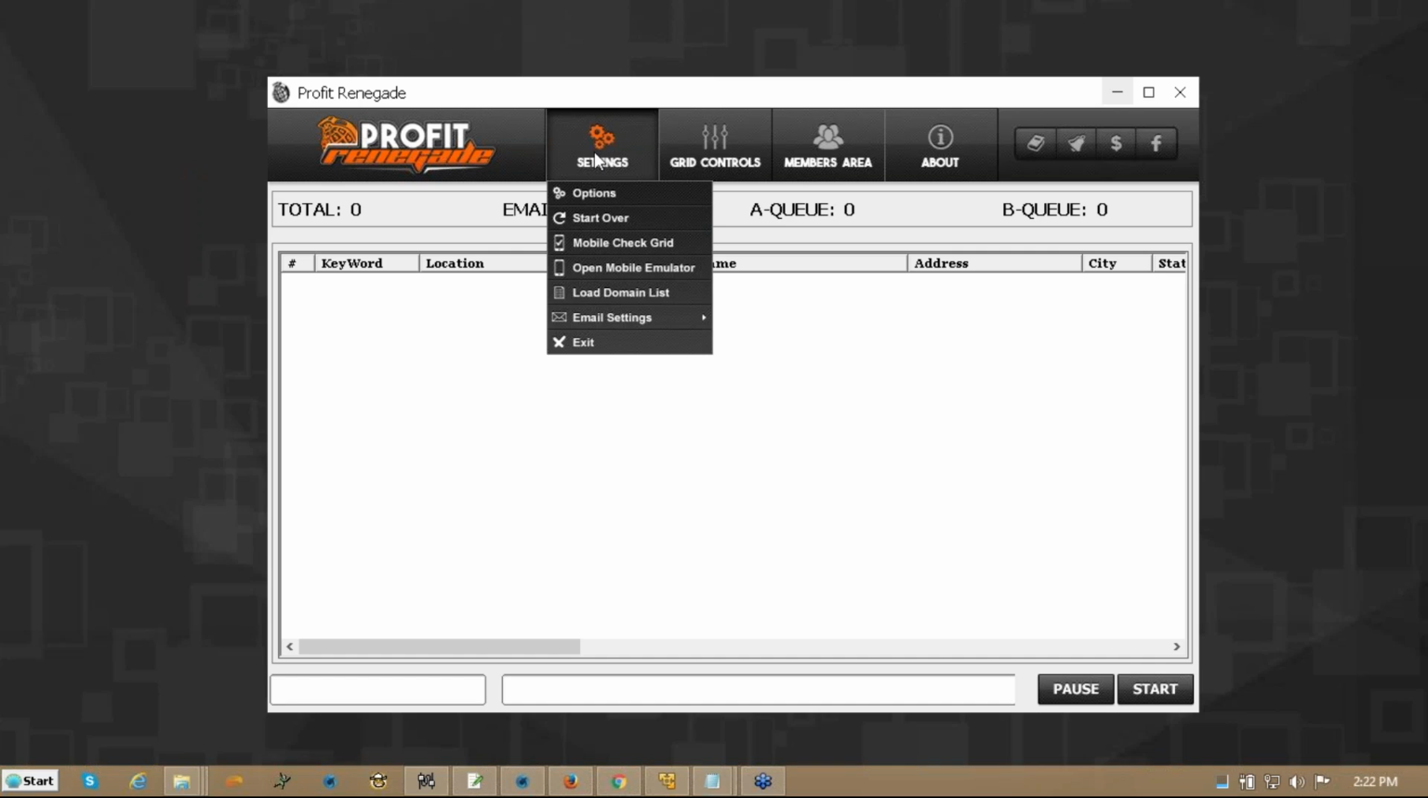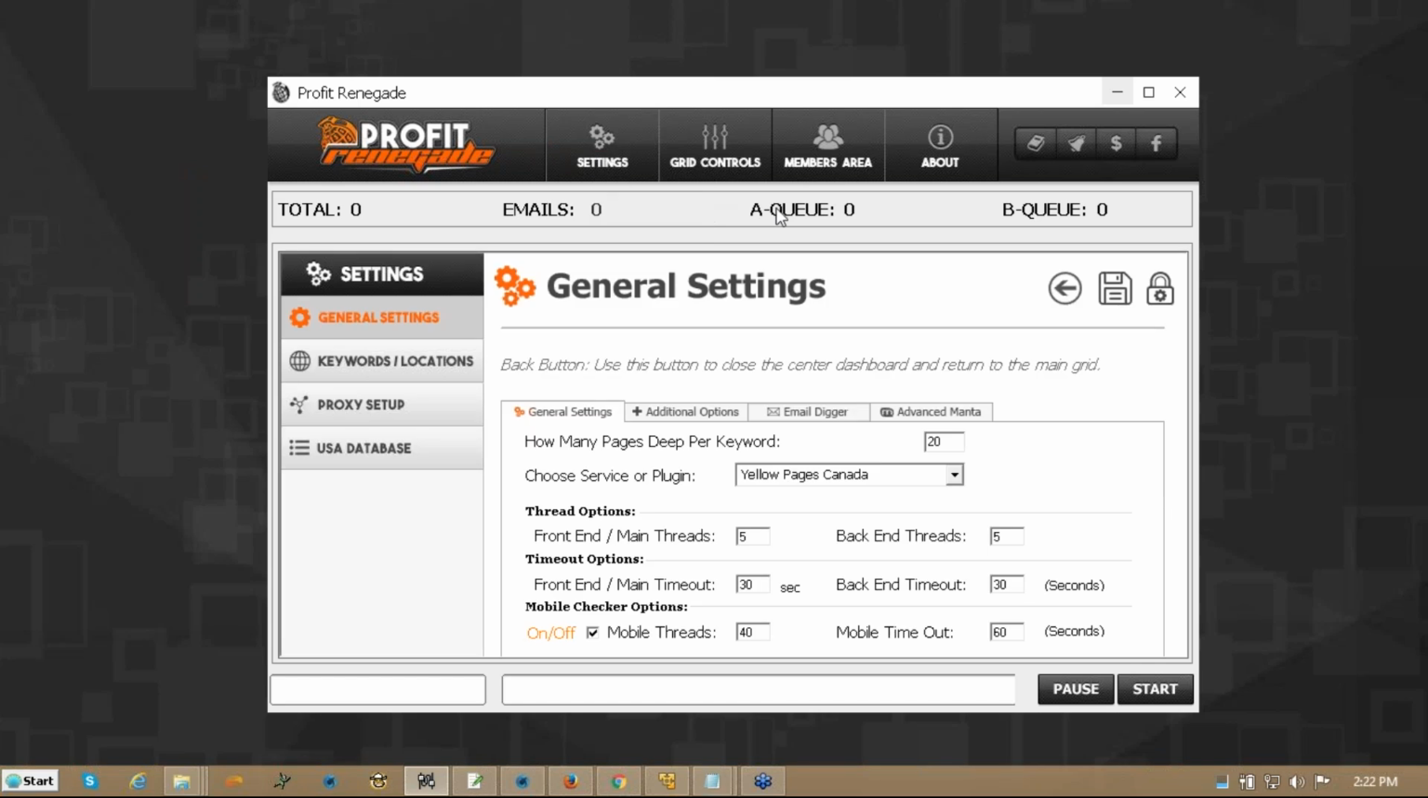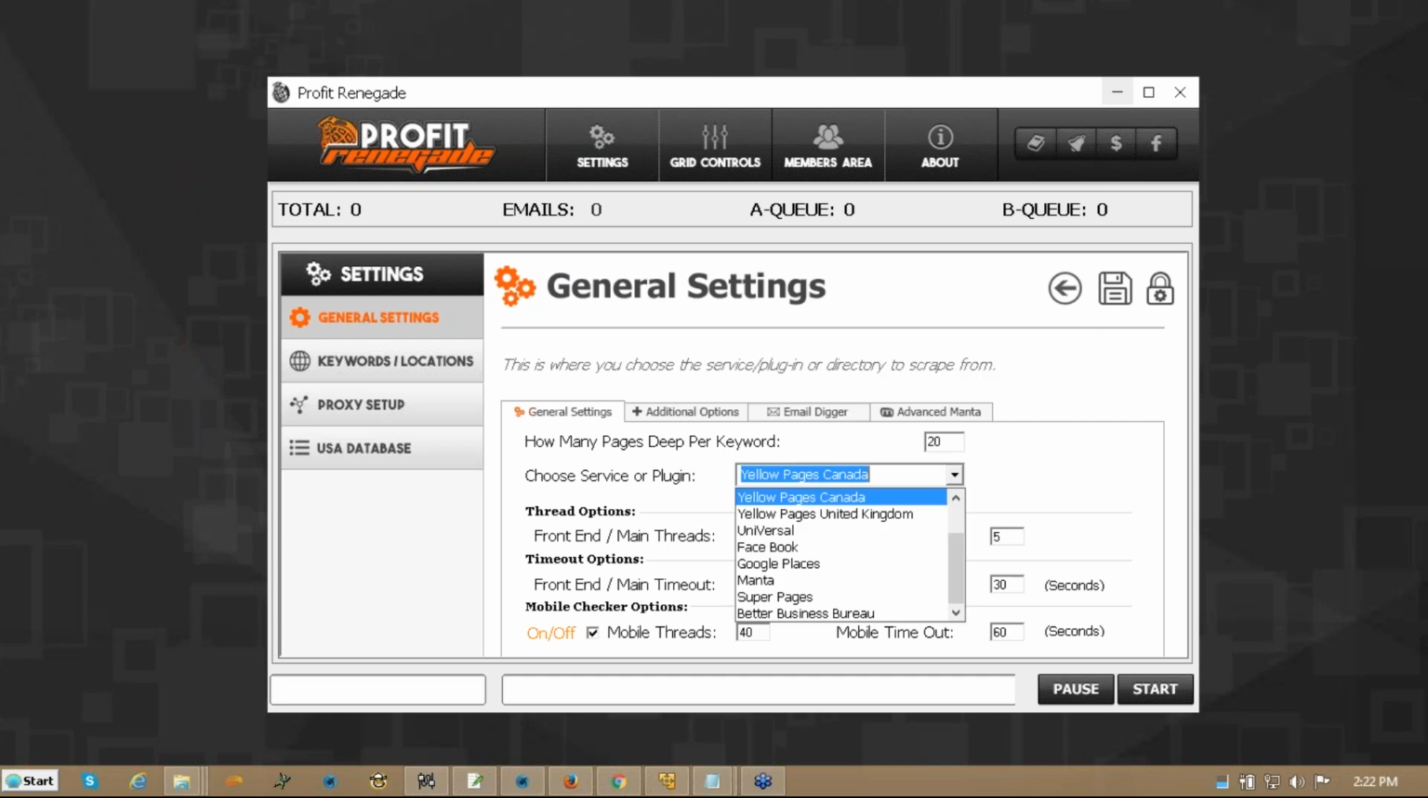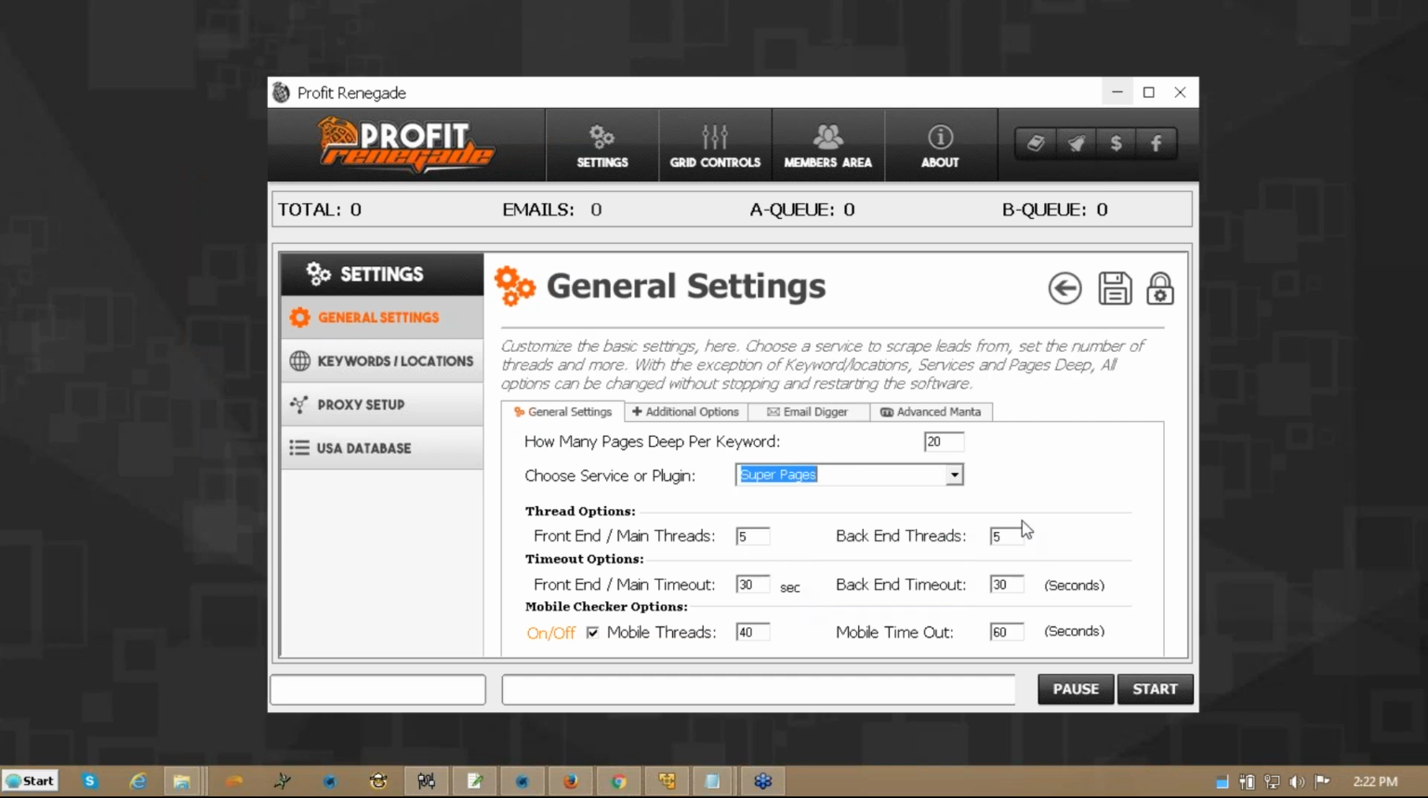I'm going to click on settings. I'm going to click options. I'm going to make sure I click my general settings tab. And in this case, I'm going to do super pages. I'm going to try not to make this run too fast because I don't want to kill all the bandwidth so you guys can't hear me speaking. So I'm just going to put it on a mildly slow setting.